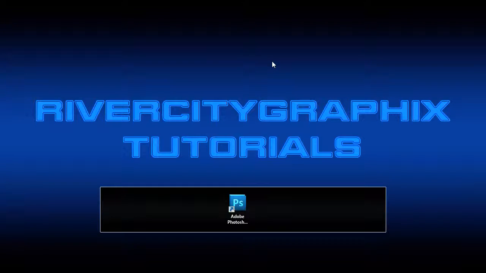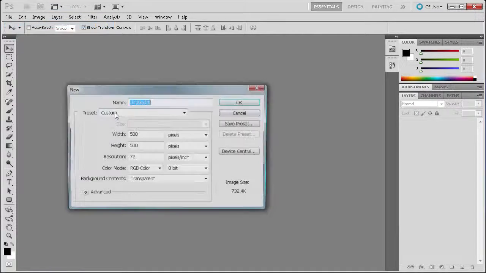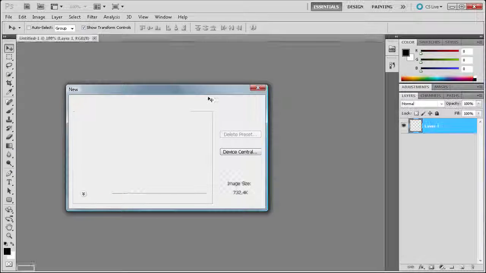Today I'm going to be showing you how to make a Twitter icon in Photoshop. So to get started, we're going to open up Photoshop. I'm going to create a new document that's 500 pixels by 500 pixels.